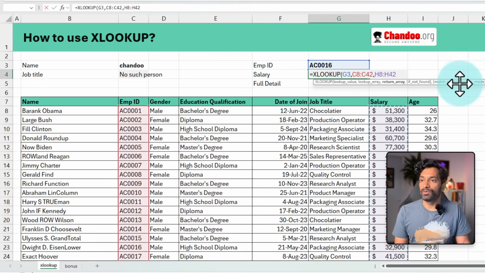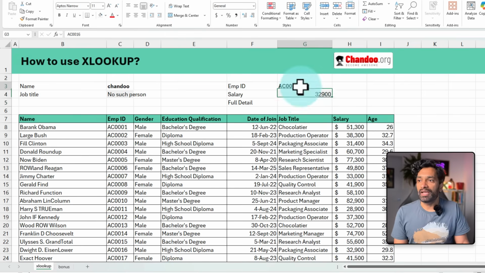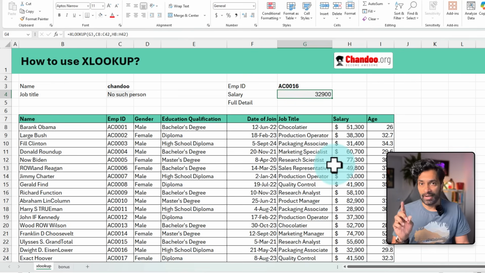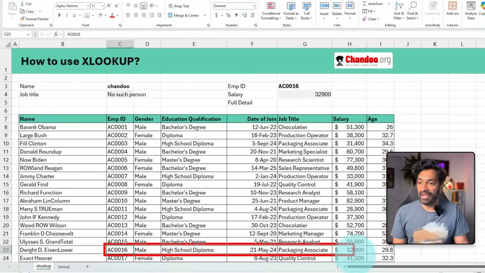So we're going to select those two values and close bracket. And when you hit enter, again, we'll see the answer for this. AC0016, salary is 32,900. Let's double check this. So here is AC0016 and their salary is indeed 32,900, same as what we see here.